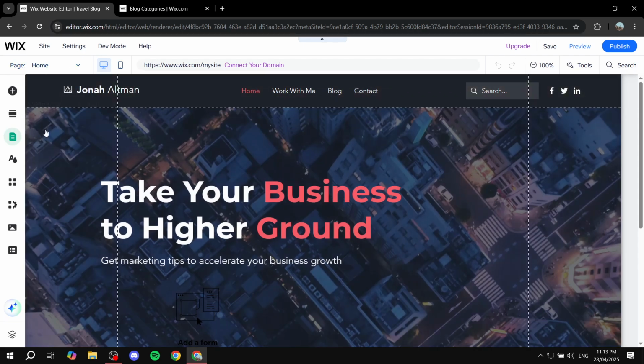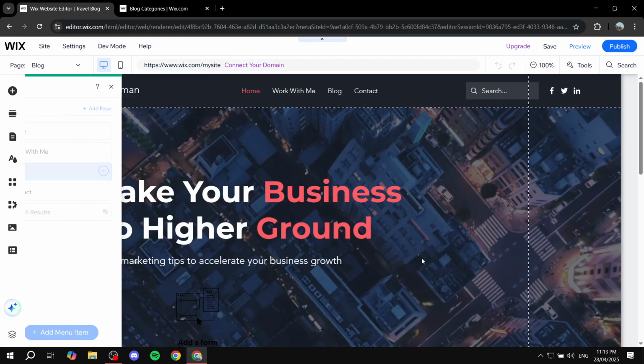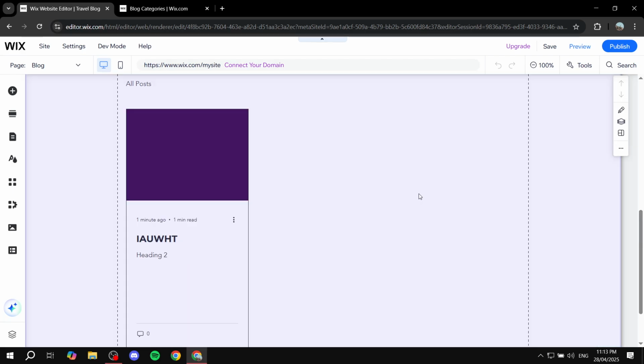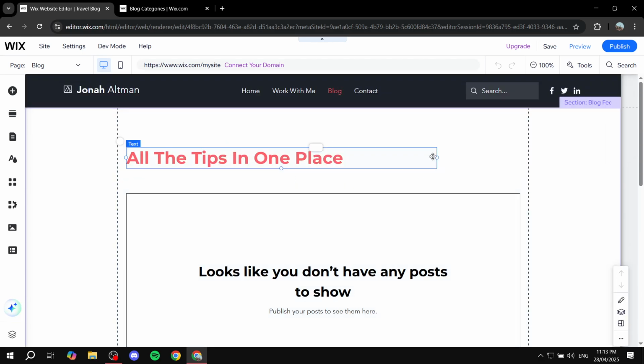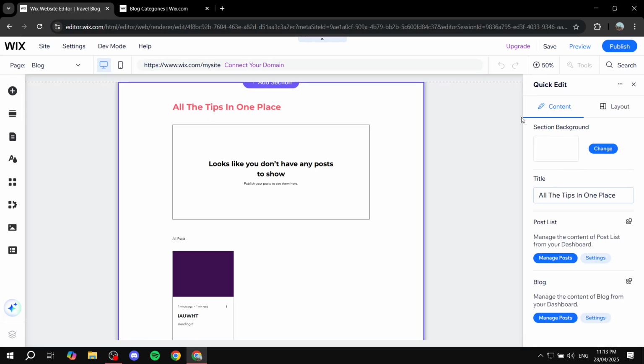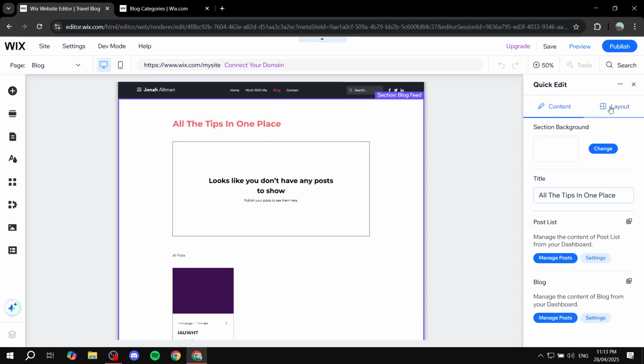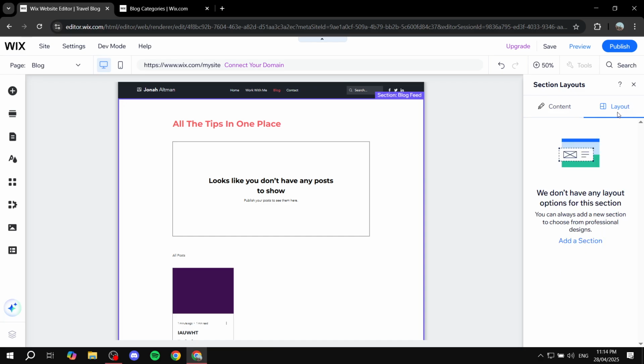So let's just go to pages and menu and go to blog. And then from here, within the all posts tab, we can actually see the different blogs that we have. Now, if you want, you can go in and click on the blog feed itself. And then from here, you can simply click on quick edit. And this is going to show you different things like the title, post list, whether you want to change the different posts that are going to be available or things like that. If you want to change the layout, it's also going to be an option over here.